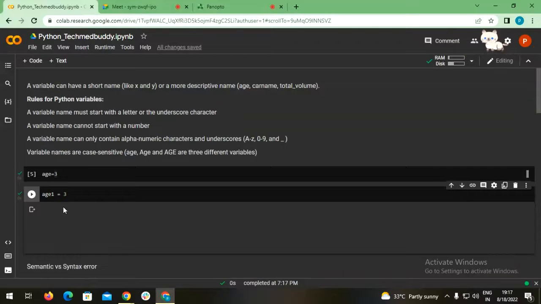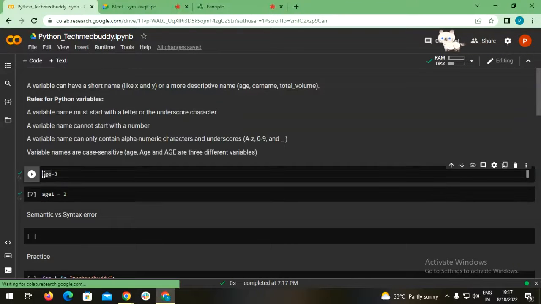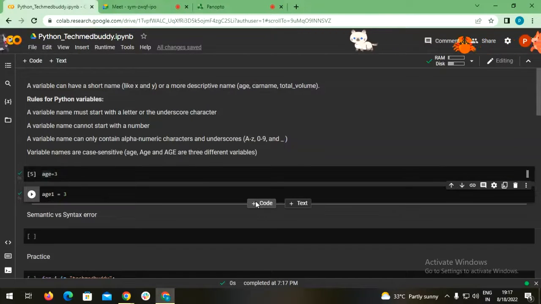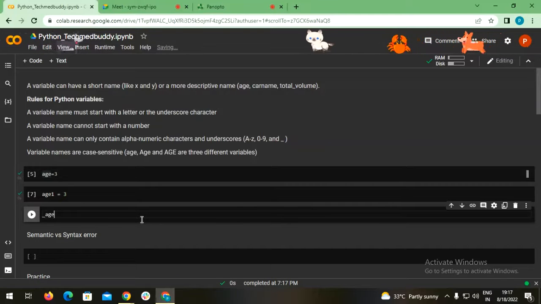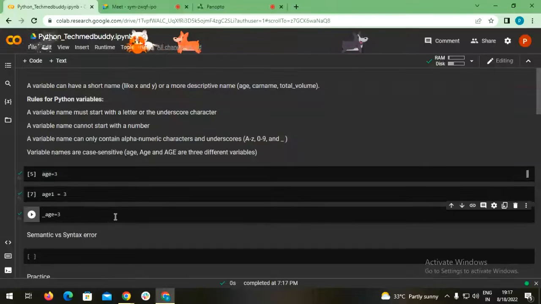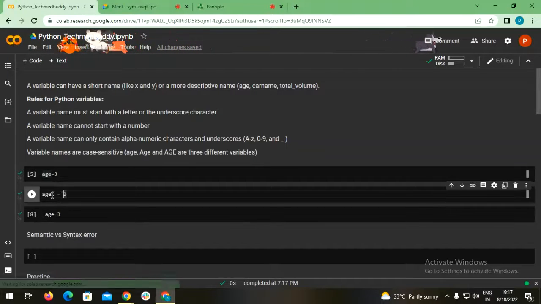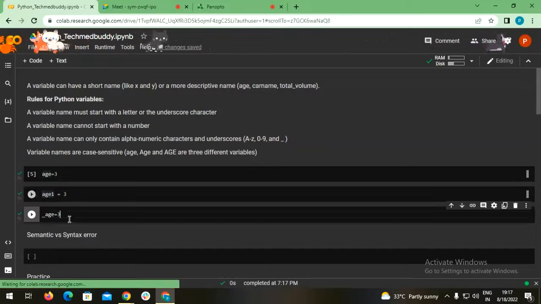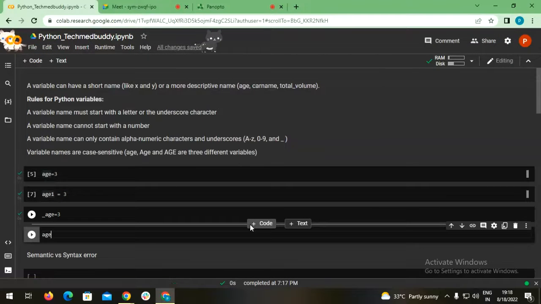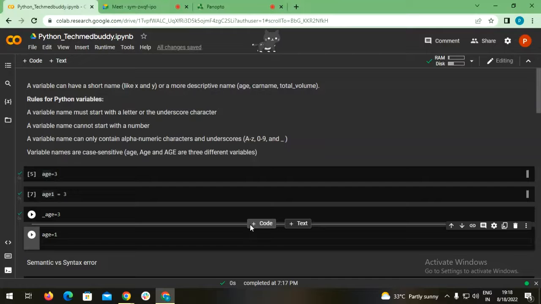At the start I should only have alphabetic characters, not numbers. Or I can also have an underscore at the start, like _age equals 3. This is also fine. So this point is important to note: a variable can only contain alphanumeric characters and underscores, and it cannot start with a number. Also, variable names are case sensitive. So if I do age equals 1, and let's say I do capital A G E equals 2, right?